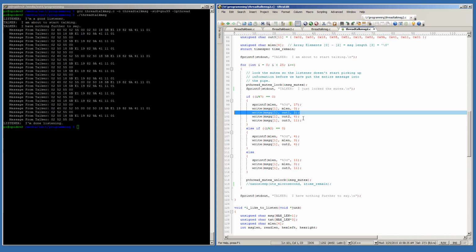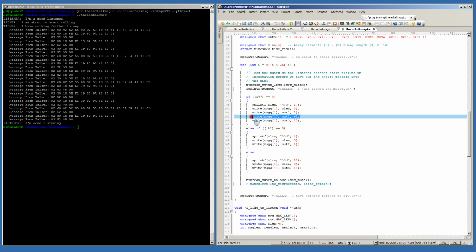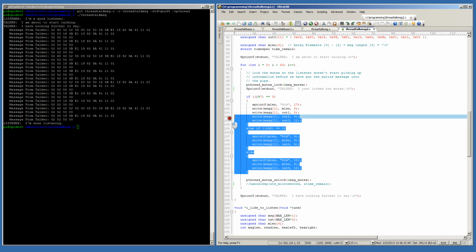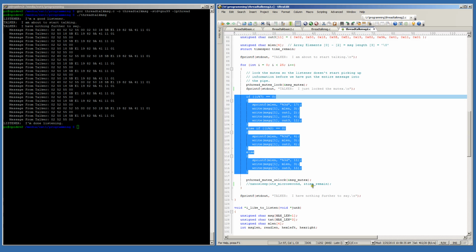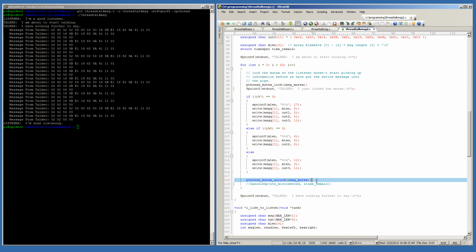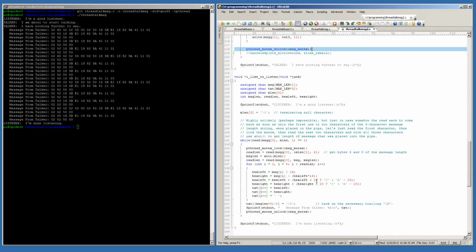Those 2 are displayed, but then the next character that eventually gets into the pipe no longer represents the length of the next message. It's actually part of the previous message. So by locking the mutex, putting everything as it relates to that message into the pipe, and then unlocking the mutex, we ensure that the listening thread will not have an opportunity to read a partial message, or it'll basically ensure that the listening thread can't read anything.